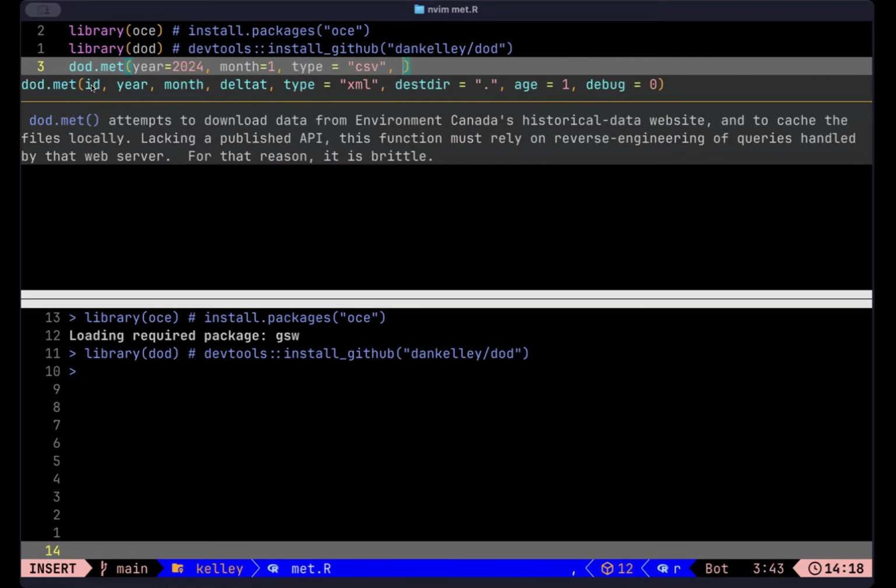You'll notice it's showing this little pop-up window every time I press a space. The destination directory is where you want to put the data when it downloads, and it's defaulting to the present directory. That's fine. Age is equal to 1. That means if you already have a file of data, don't bother re-getting it. I actually have that file of data, pretty sure.